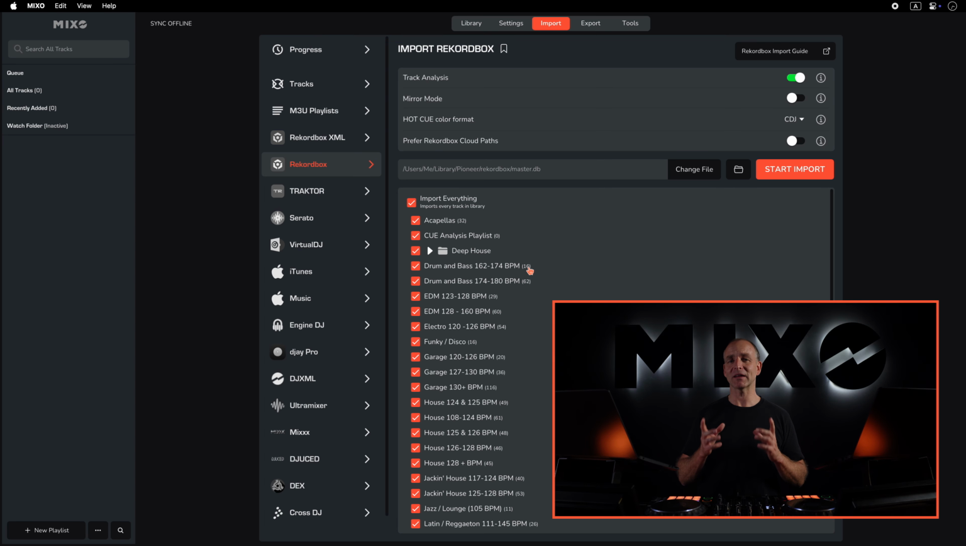MIXO should automatically find our Rekordbox library. However, if we've moved our library or it's on an external hard drive, we might need to select the master database file manually by using the Change File button.